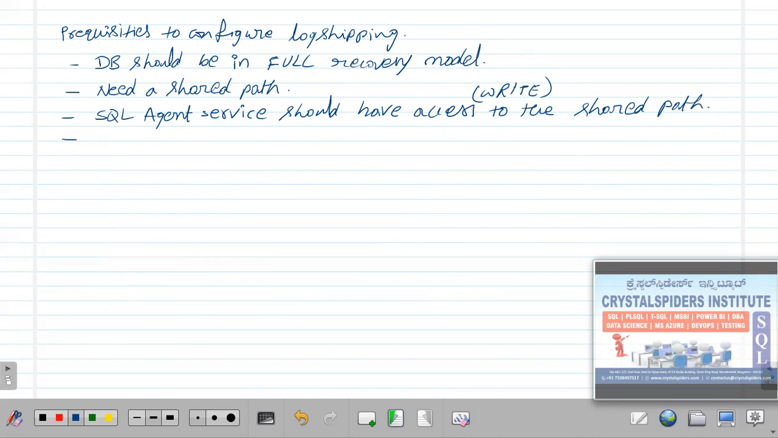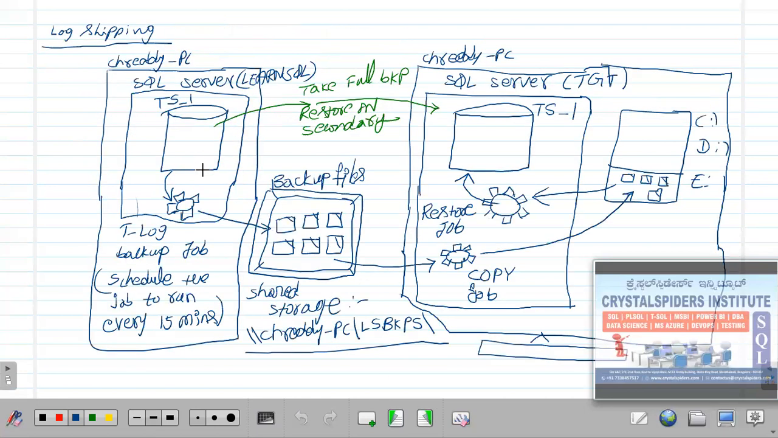And the next requirement is for the copy job, the SQL Server agent service account on the secondary server. On the secondary server, the SQL agent service should have read access on this shared path. That means this copy job should be able to read the files from the shared path. That copy job is nothing but a SQL Server agent job, so the SQL Server agent service account should have access.